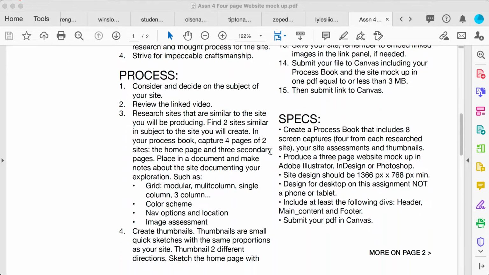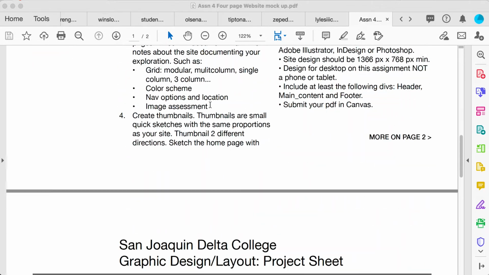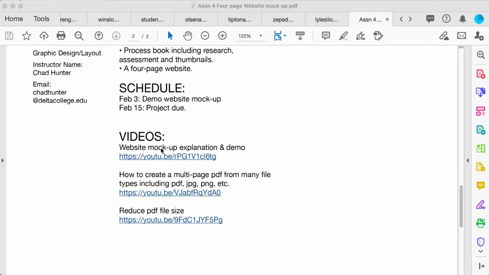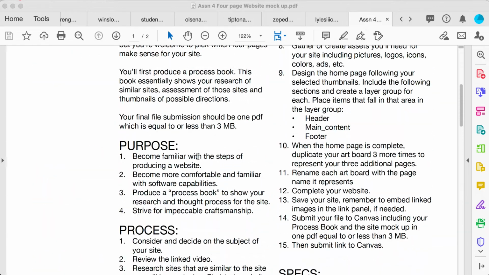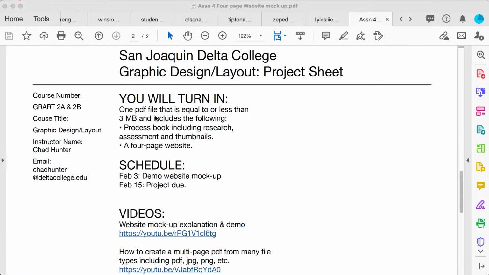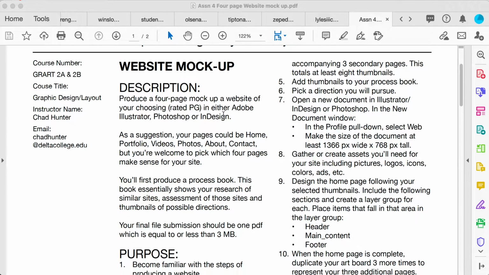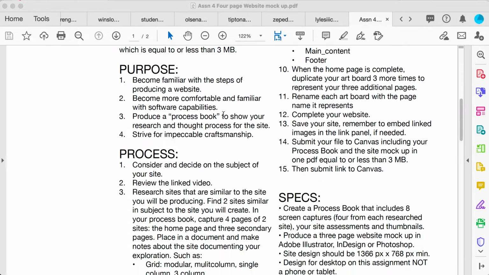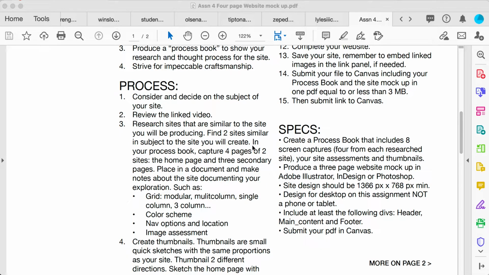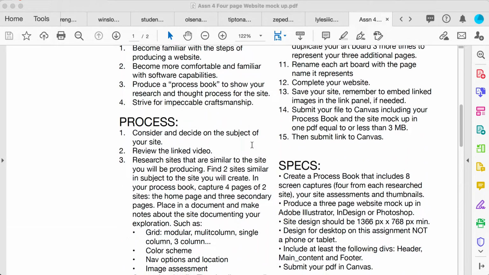Okay, so here's our process. Figure out what site you want to do, check out the videos that I've uploaded here. So here I'm explaining and demoing how to size down, or how to create a multi-page PDF and how to reduce your file size. So let me just mention that the PDF file of everything should be 3 megabytes or less, or equal to it. So some of you didn't do that and you'll be marked down for it. But just to let you know, that was a critical spec included.